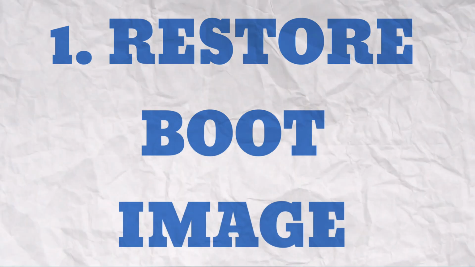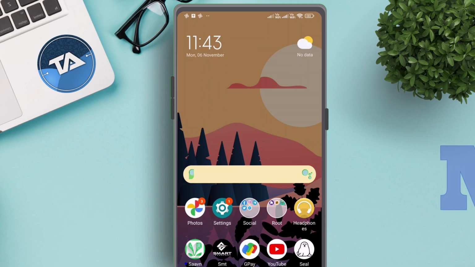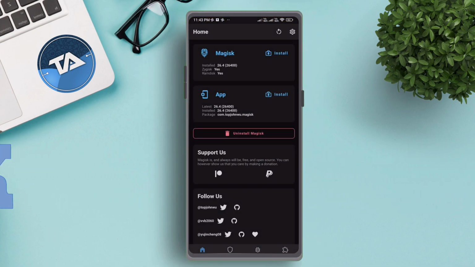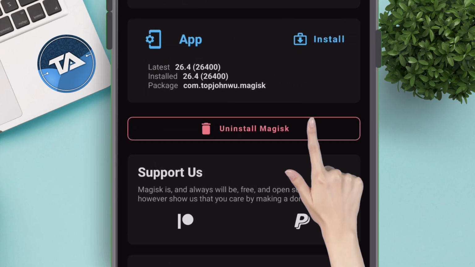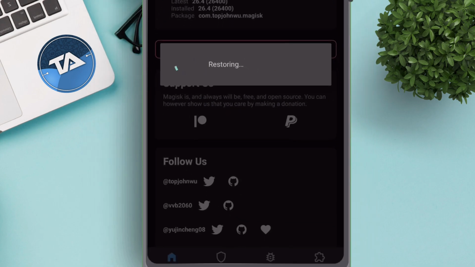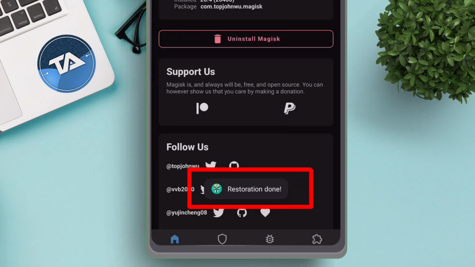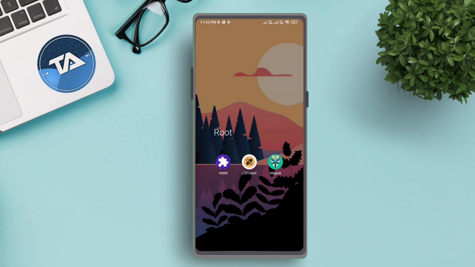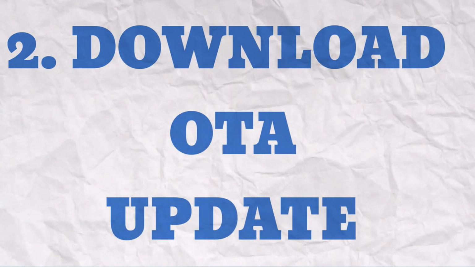So the very first step is to restore the boot image. To do that, launch the Magisk Manager app, tap on Uninstall Magisk, and then select Restore Images. This will not completely uninstall Magisk, so after the OTA update, the root will not be lost and will be restored. Once the restoration finishes, next it's time to download the OTA update.